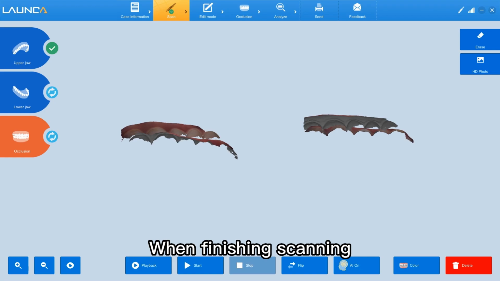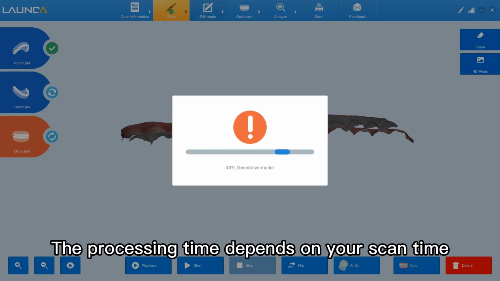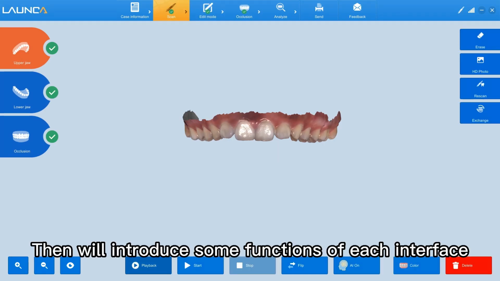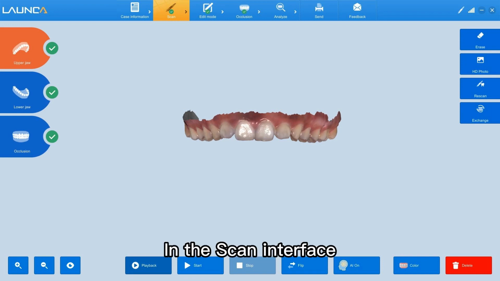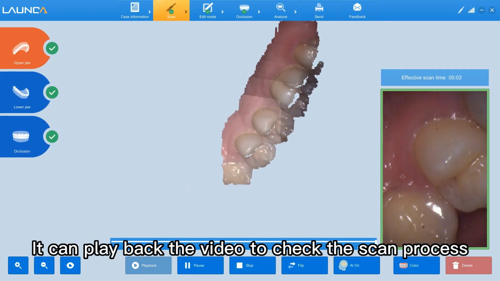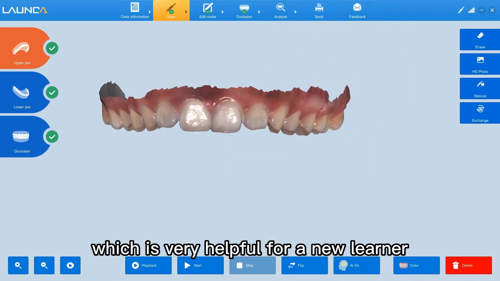When finishing scanning, click Edit Mode to post-process the data. The processing time depends on your scan time. Then we'll introduce some functions of each interface. In the scan interface, at the bottom, here is playback. It can play back the video to check the scan process, which is very helpful for a new learner.